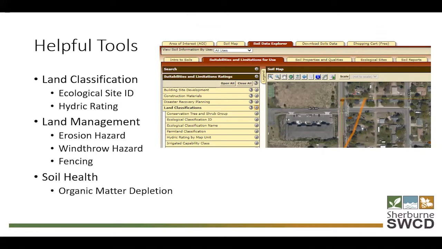First, we're going to look at land classification, which is under suitabilities and limitations for use. And I'm going to briefly talk about ecological site IDs and your hydric ratings, because this is what I mostly work with when I'm working with a landowner. Then David will talk about some erosion hazard and wind throw hazard and give you a little more of a tutorial on things that are more landscape versus agriculturally based.